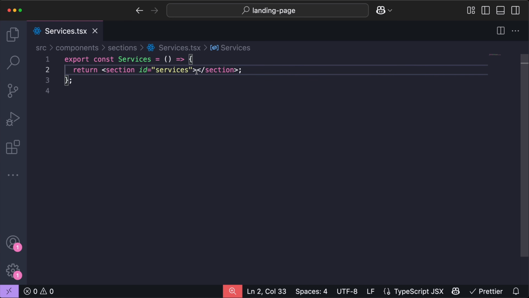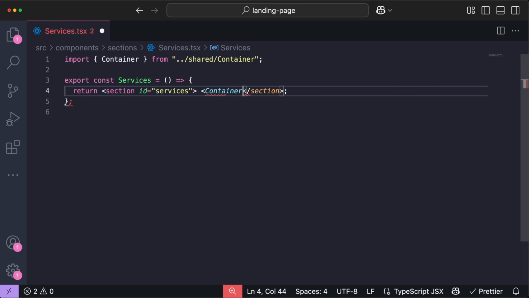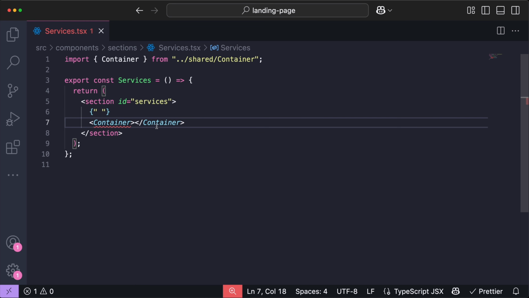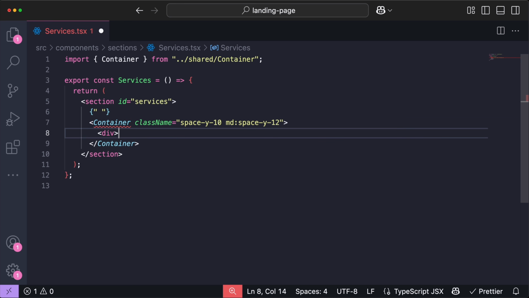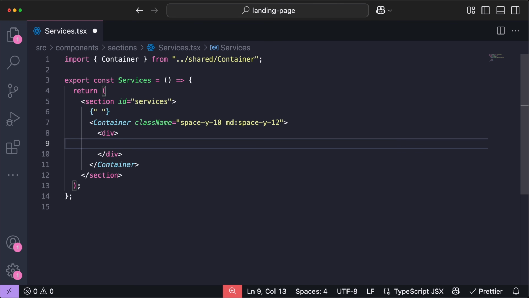So let's continue building this. We want to set a container to this. So I'm going to use a container, and I'm going to inject just two classes to this one. We're going to inject a space y of 10 over here. Then on a medium screen, we're going to set a space in the y direction of 12. Perfect. Now inside of this container, I want to basically set a div. And this section is going to be divided by two things. The first thing is some generic paragraph with a title that is going to just explain what the services are for this company.